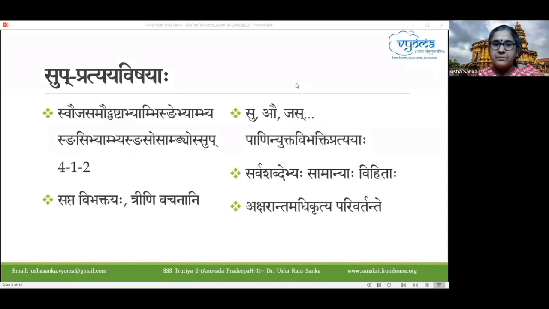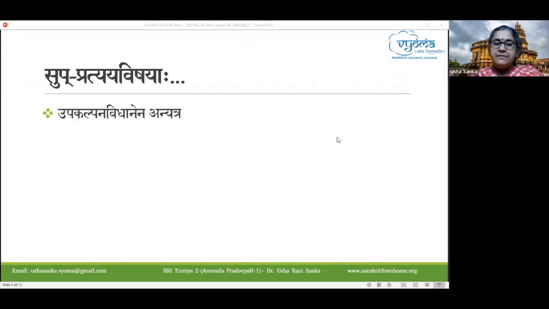Right. Next we will go to the other things. Upakalpana vidhanena anyatra. So Upakalpana vidhana is a wonderful technique that Panini has invented. He has taken this as a great tool for his Ashtadhyayi. He does one Samanya Sutra and then he says the rest of the changes which happen with those things. So this is called the replacement method.